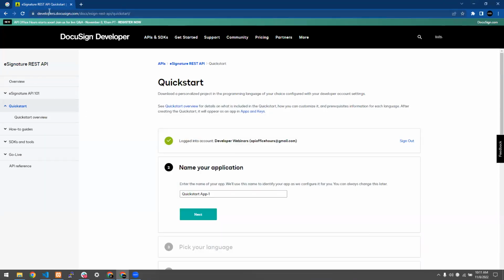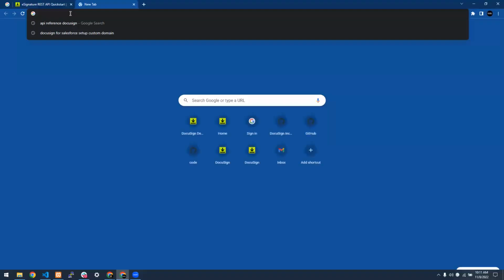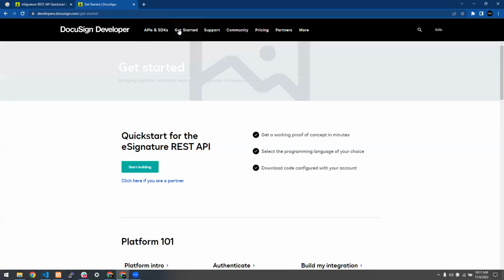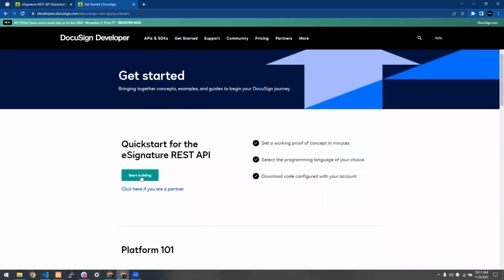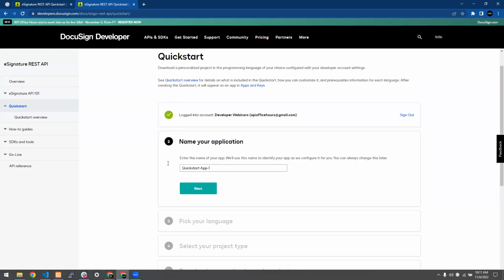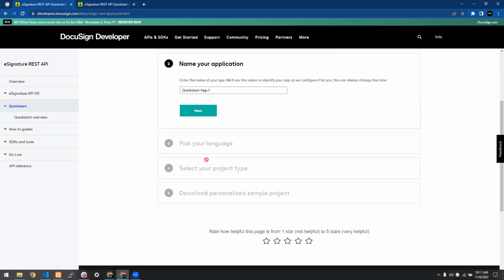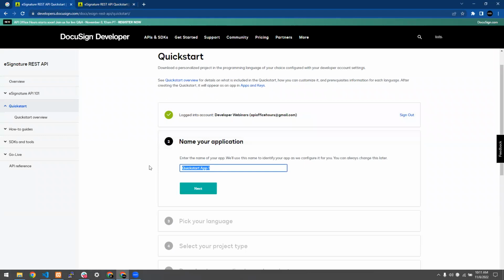So to get started, you're going to want to go to developers.docusign.com. And this is just going to be the front-facing page. From here, you can get started, and then just click Start Building. As you can see, this is the page that will appear here. You'll want to log in or create a developer account, which is free to get started. I've already downloaded a Quickstart before we got started here today, so you wouldn't be wasting the time to watch it download with me.